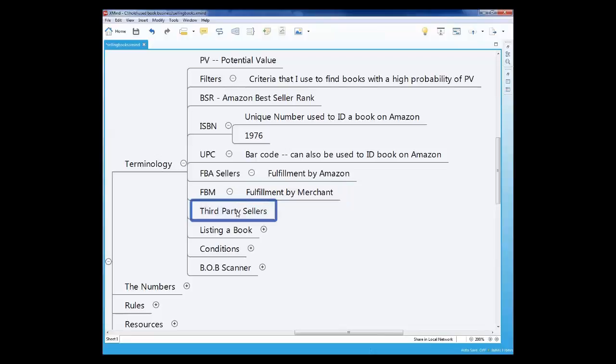Okay, third-party sellers. When we start looking at books, we're going to see listings from third-party sellers. That's what we are. We are third-party sellers. FBM sellers are also third-party sellers. I guess Amazon is considered the first or second party seller, but we are considered third-party sellers.